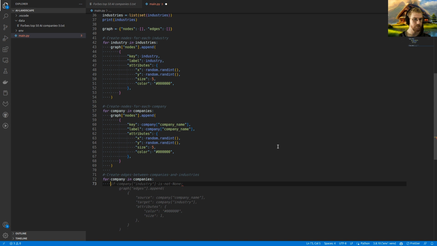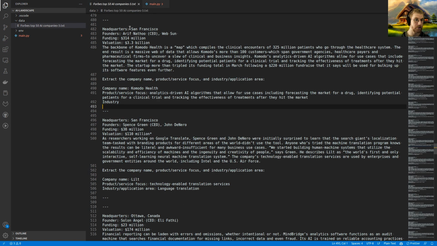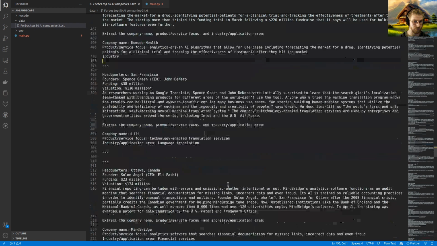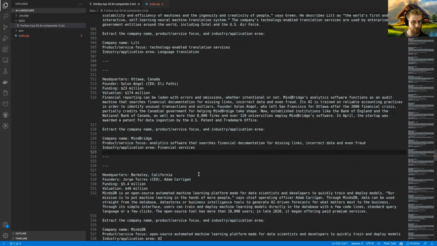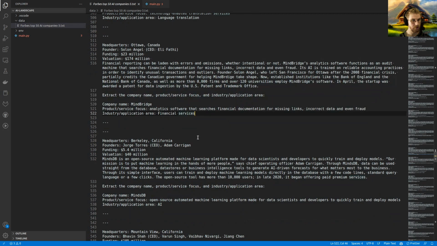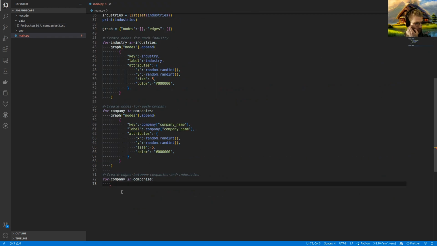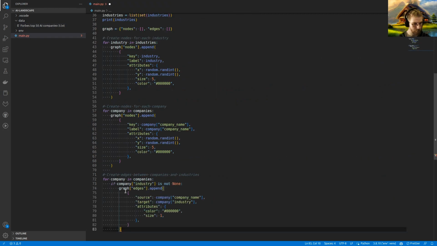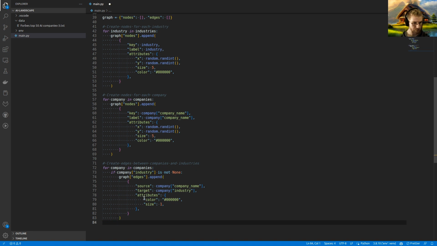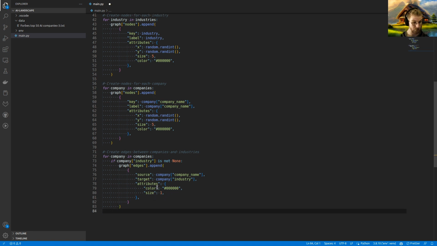Now, a company could have more than one industry application area, but for now, I think we've just assumed it's always one thing. Yeah, we haven't done any splitting. Eventually this will maybe be a comma delimited list. But that's future. This is just proof of concept. So, source, target, attributes, that looks pretty good.